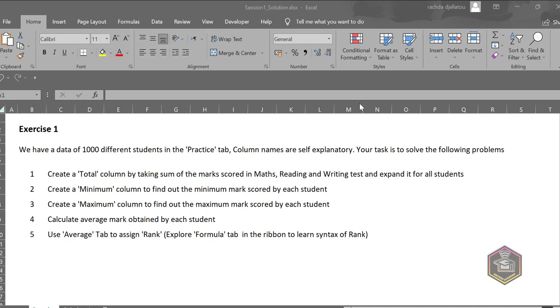Let's begin with exercise 1. In this exercise we have data of 100 different students in the practice tab. The column names are self-explanatory. Your task is to solve the following problems.